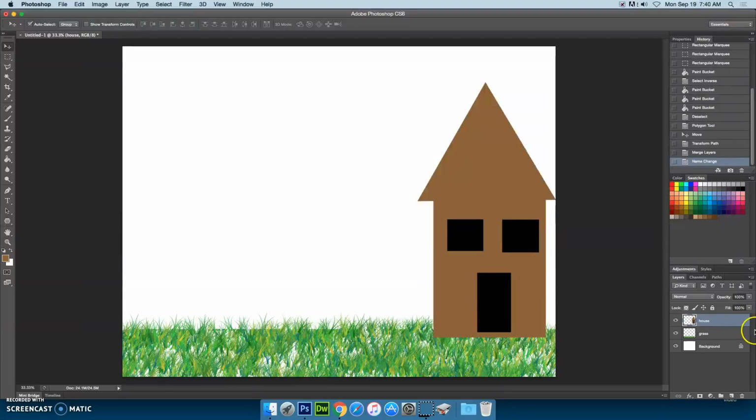And it's on its own layer, and that's important because I can now rearrange my house so that things look more realistic. So there's a little bit of grass growing in front of the house.